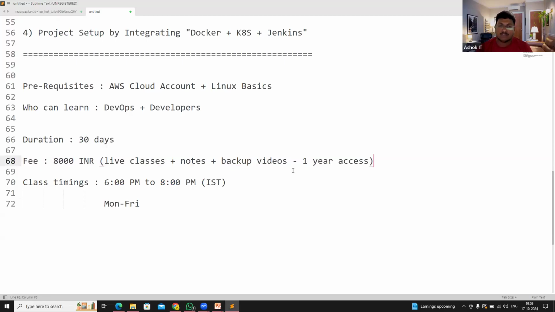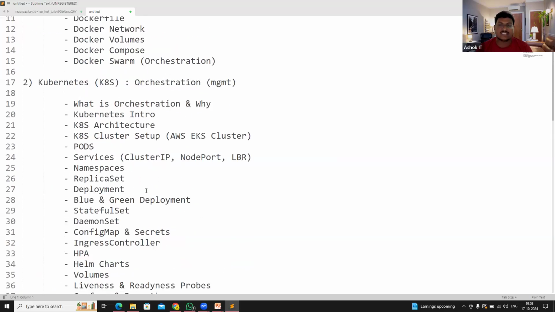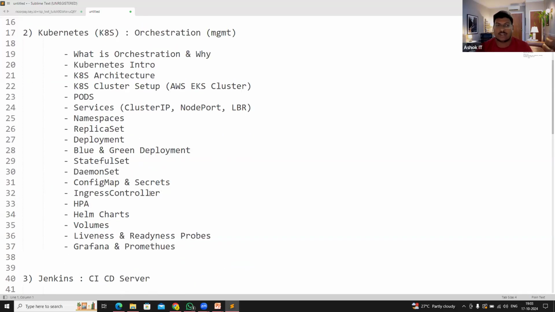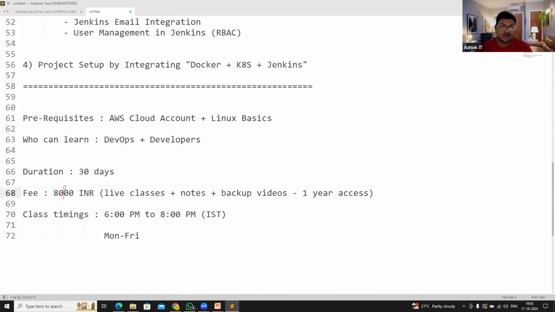My DevOps people, for you, this fee is not applicable. So the DevOps course already includes Docker, Kubernetes, Jenkins. Docker, Kubernetes, Jenkins is a subset of our DevOps course. For DevOps people, this fee is not applicable. Okay. Only for the people who are learning Docker, Kubernetes, Jenkins, it is 8,000. Timing 6 p.m. to 8 p.m. Monday to Friday, the classes will be available.